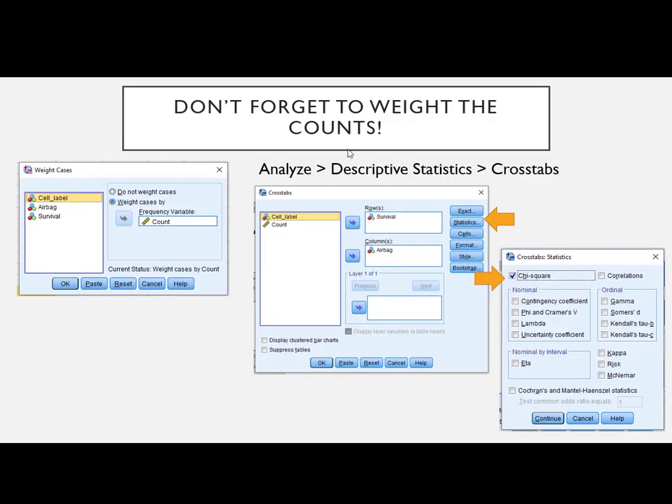Okay, so we have to weight the counts. You can never forget to weight the counts. So you go to Data, go all the way down to Weight Cases. You bring over the count and click Weight cases by frequency variable. We called it count. We say okay. Then we're going to move survival into the rows and airbag into the columns.